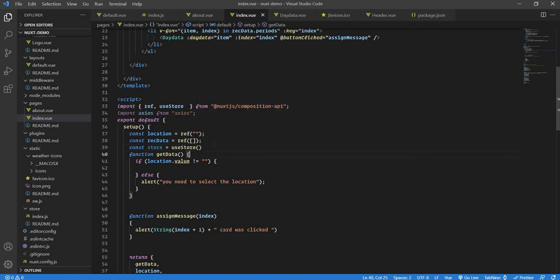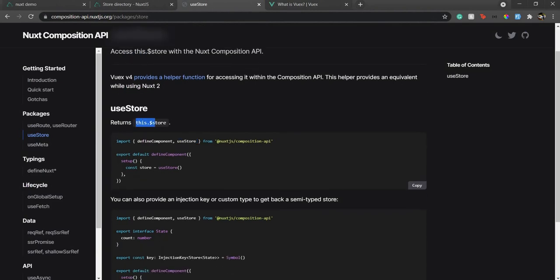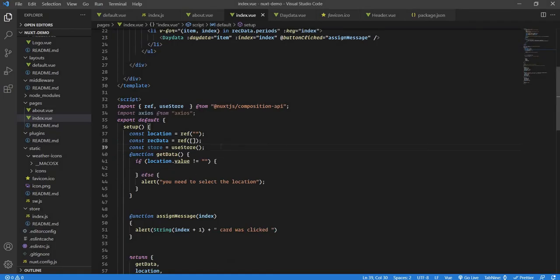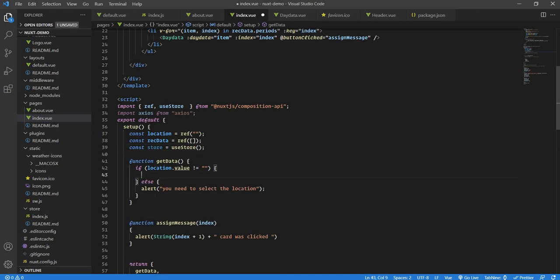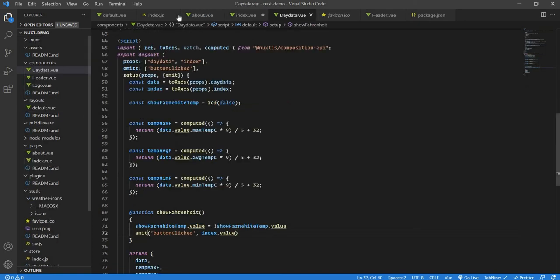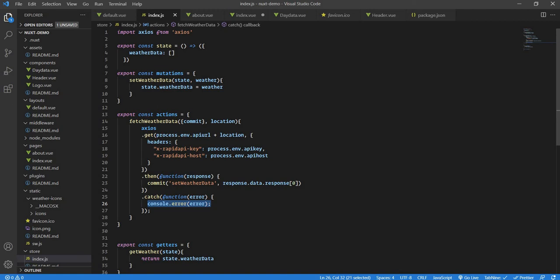Okay, now let's go back one more time to see what this use store does for us. If you see, it returns this $store. So if you are from Vue 2 or you're using options API, then this $store is used to get store data using options API. Okay, so now once we have that, the next thing we need to do is say store dot dispatch. So dispatch is used for calling the action. So here, in the index.js, we use commit for mutations, and we use dispatch for actions.